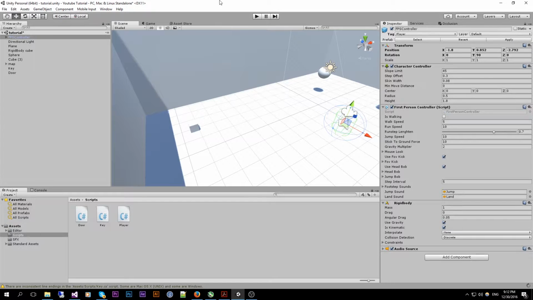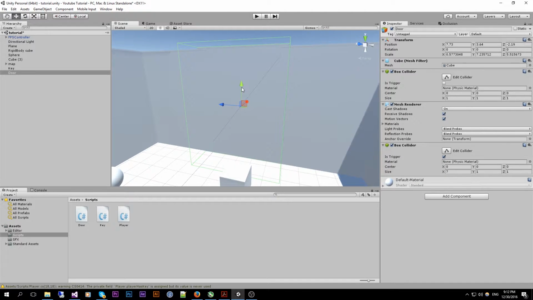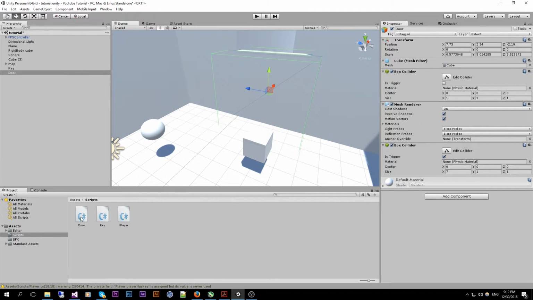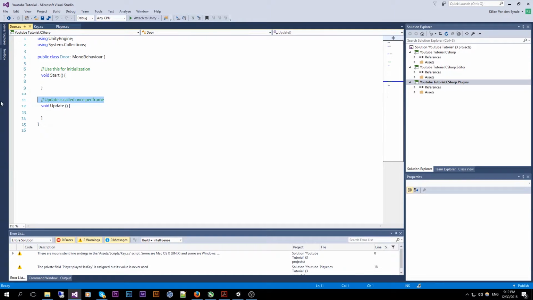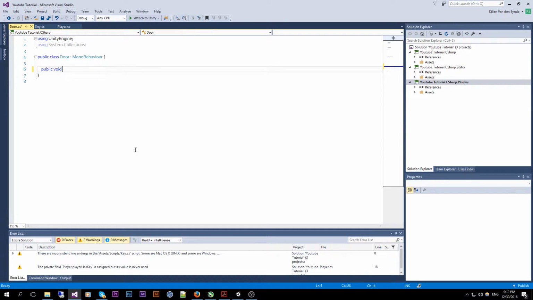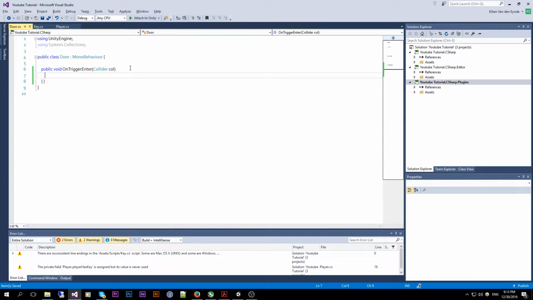So now go back to Unity, and we will create the last thing we need for our door over here. I'm going to make it a little bit smaller, like that. Let's open the door script. Also the same, ditch these, and we're going to use the same method of public void OnTriggerEnter. It takes a collider.